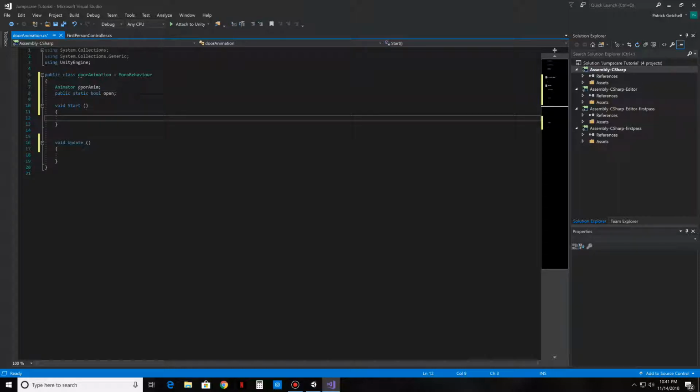So now in our start function, we have to call the animator, and we have to call the component. Again, this is one of my common teeth grinders. I forget to call it up in start. So, doorAnim is equal to GetComponent, and Animator. And then we've got to put our parentheses at the end, and our semicolon. Okay, so that lets the script know that doorAnim is equal to the Animator component from this object.